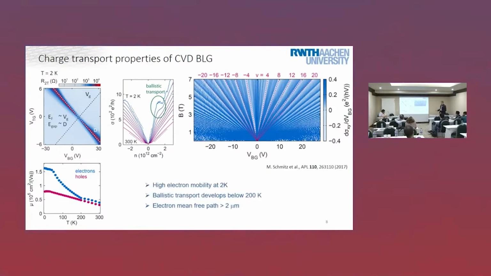So we are checking already a lot of the boxes on the requirements I had. We have high electron mobility, we also have ballistic transport, and we have a large electron mean free path of above 2 micrometers. These measurements, however, also show that you really need low temperatures to fully utilize the potential of bilayer graphene. What does spin transport in bilayer graphene look like?